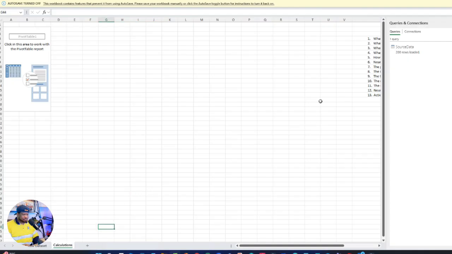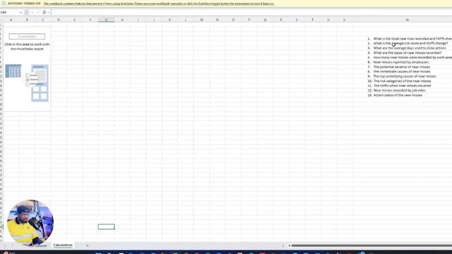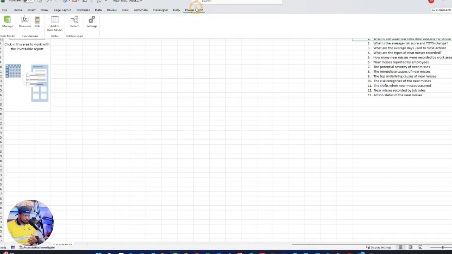Okay, so calculation. We are going to answer all of these questions very, very fast. Okay, now we are trying to estimate what is the total near miss. Now we are going to use DAX measures. So we go to our Power Pivot and we come to manage measures.